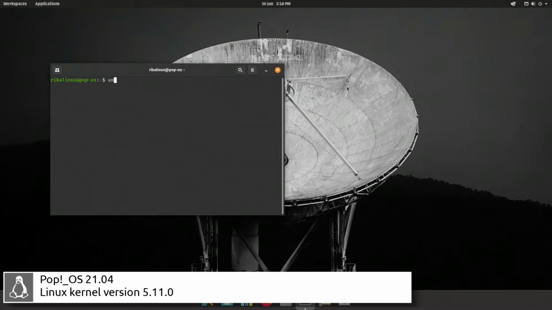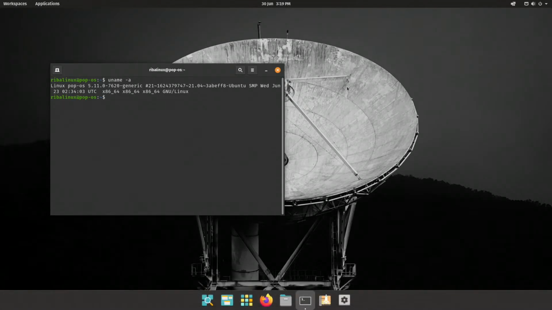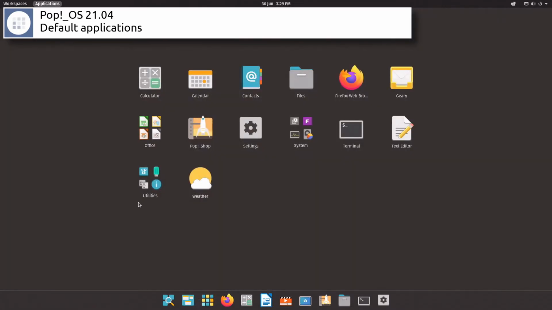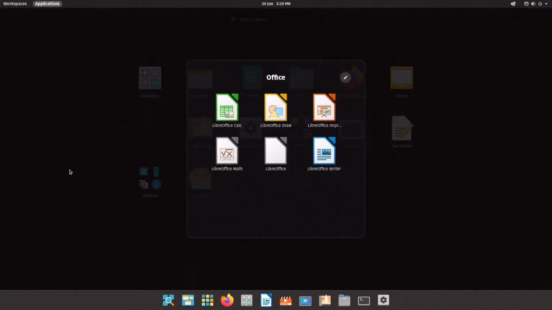Pop! OS includes version 5.11.0 of the Linux kernel. Some of the default applications of this release of Pop! OS are Firefox, Gary, Videos and LibreOffice.